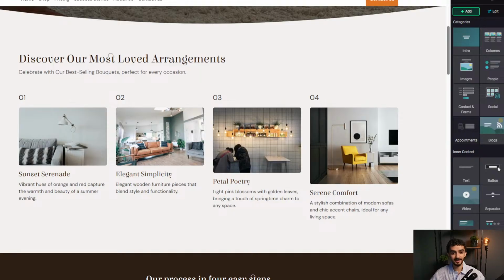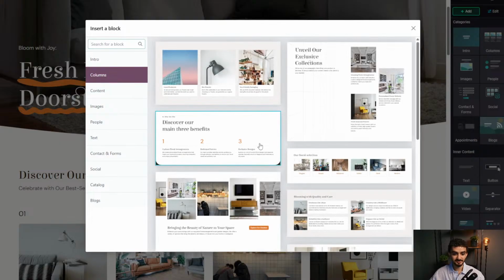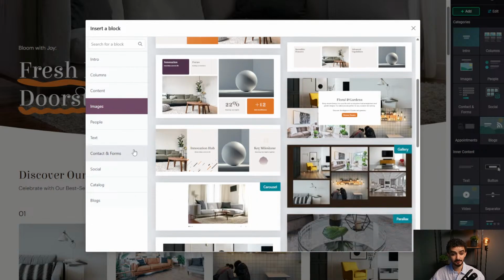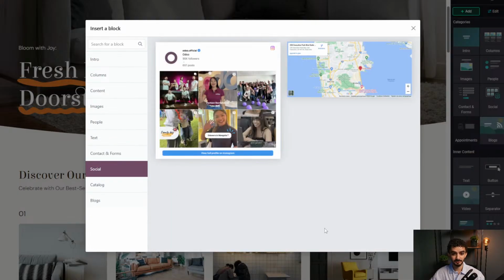We can go ahead and actually add pages. So for example, let's say I want to add this column over here. Now, in this column itself, I can decide what exactly I want to see. So this could be some content. It could be images, possibly. It could be the team. It could be text, contact forms, our social media, etc.